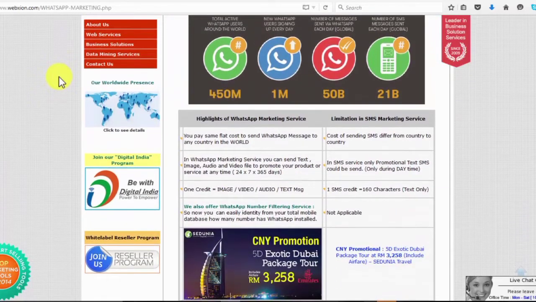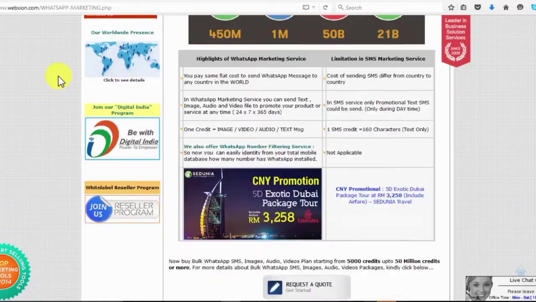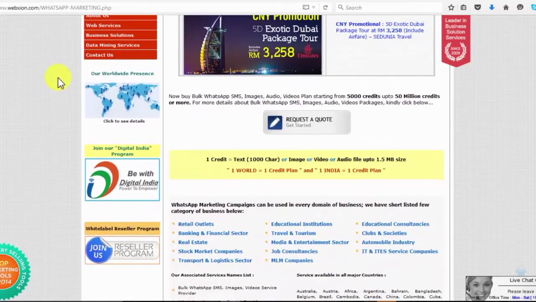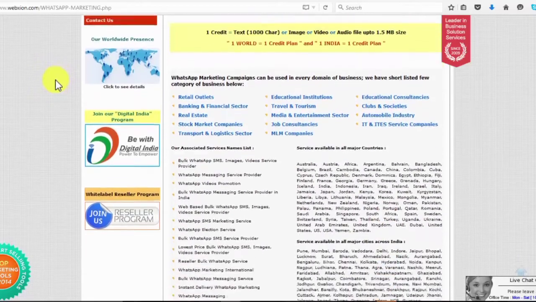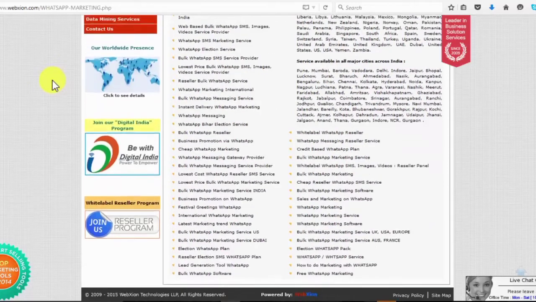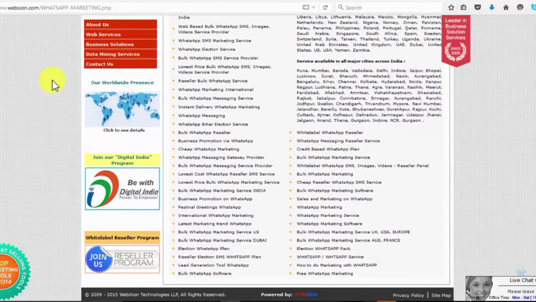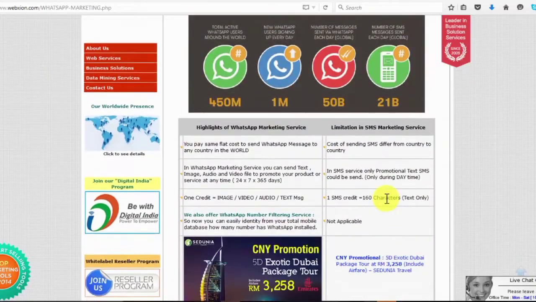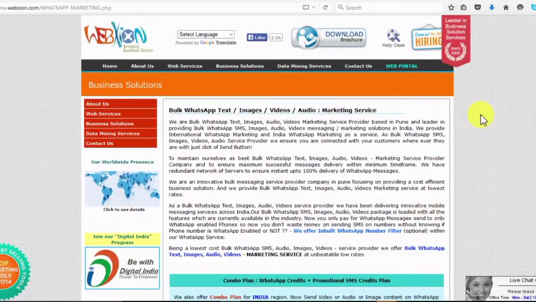As a service provider in the mobile messaging service of India, it has all the features currently available in the industry. They also offer a special combo for Indian users with promotional credit messages. The features of this combo are: you pay a small fee in exchange for sending a WhatsApp message to anyone around the world. The cost of the messages varies depending on the country. By using the WhatsApp marketing service, you can send text files, images, videos, and audio to promote your product at any time, 24/7 and 365 days a year. 1 credit equals an image, video, text, or audio message.